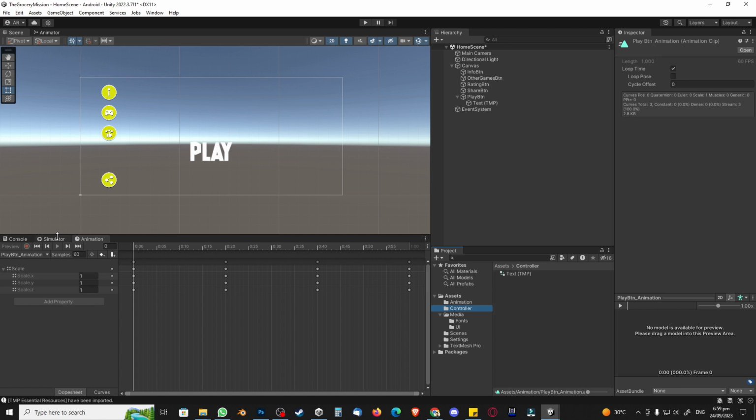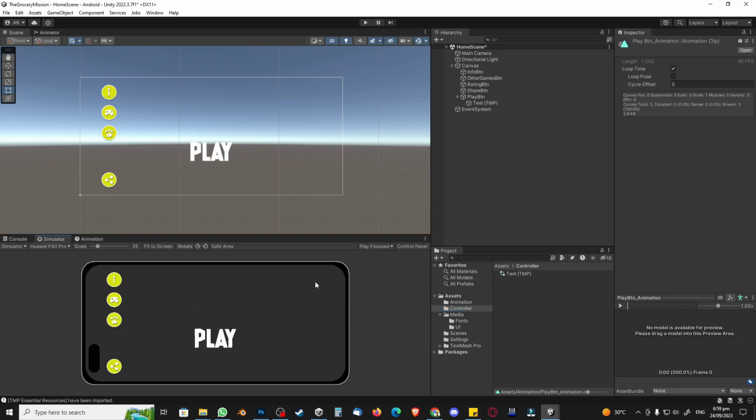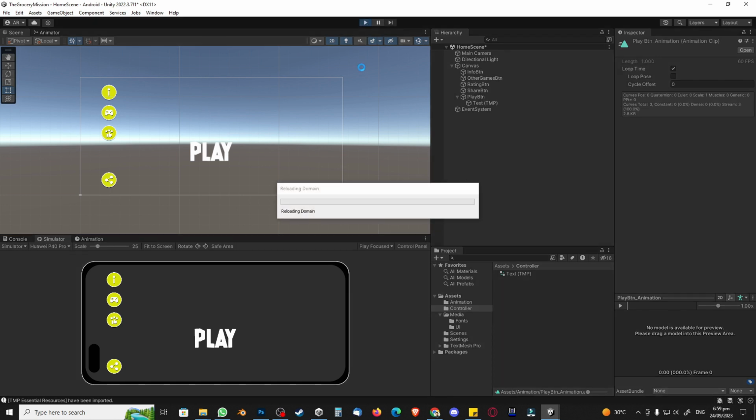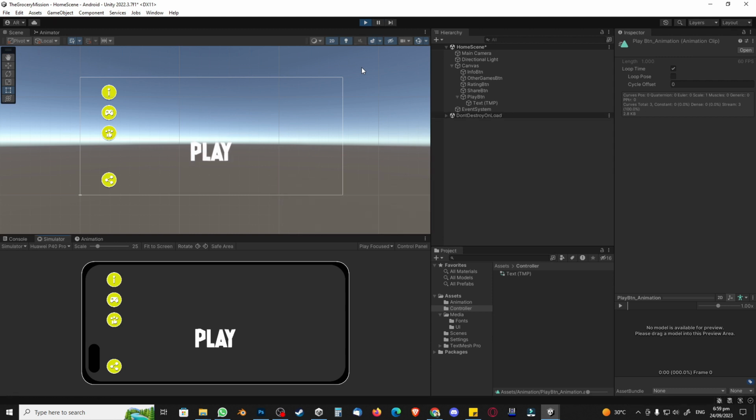Anyways, so going back to the simulator, now if I play, and I'm going to put player focus so it doesn't become a big screen, you'll see the play button animation being played, and that actually encourages the player to click it, right? So on top of that, we'll put the name of the game that you can design in your Photoshop.